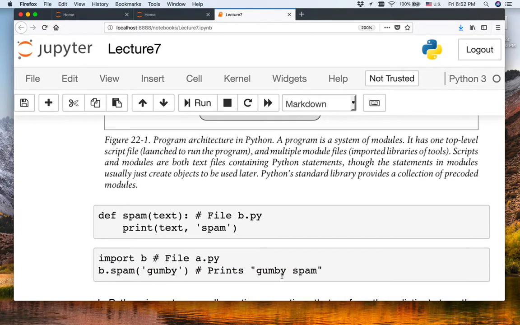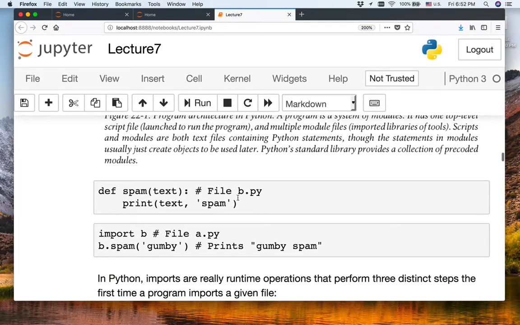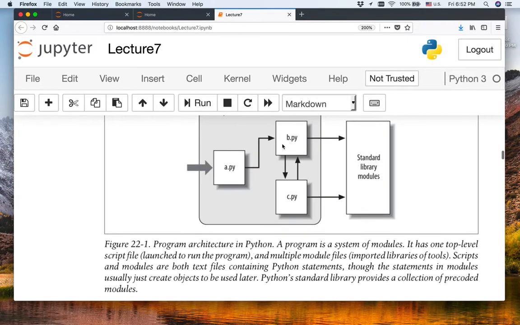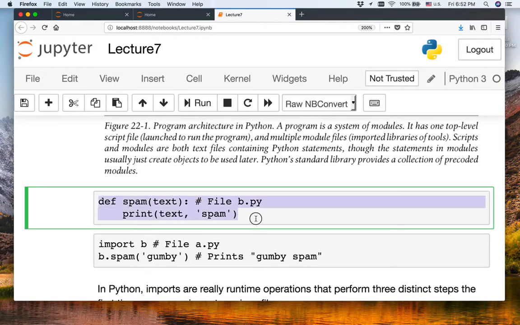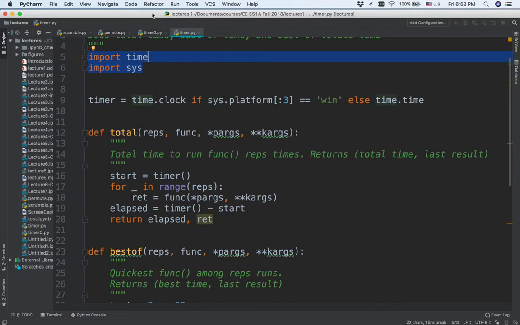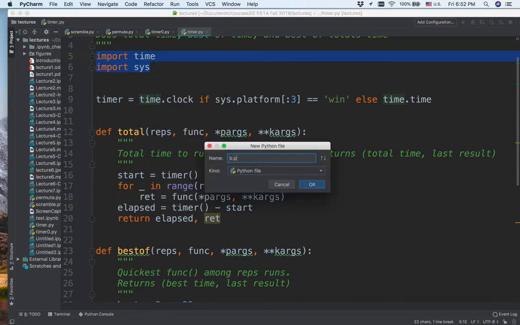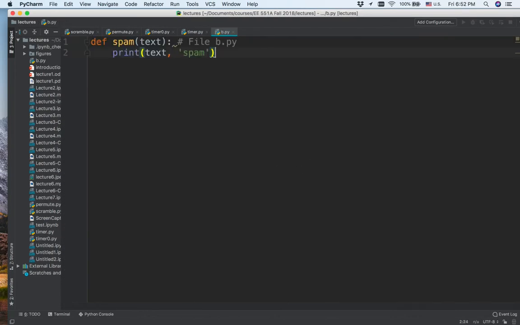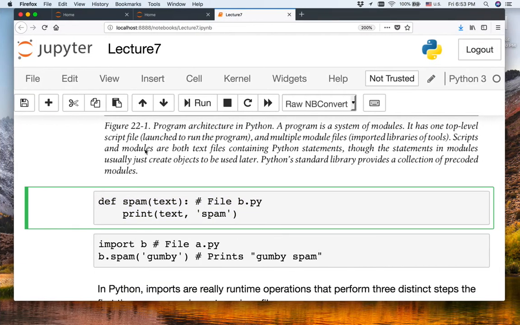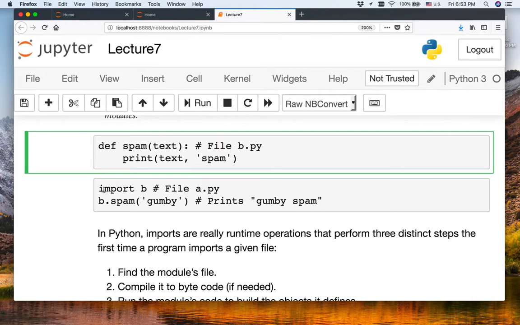Okay. So now let's make another file, this file B in this figure. So let's say new Python file, b.py. Okay, and I copy this. So basically, what this is doing is we have a method called spam, which takes text, and it prints text and also spam. So this is file B, and we can have another file, A, that imports this.